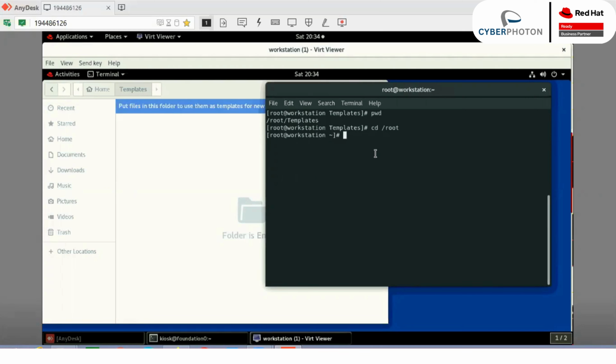cd full form is change directory. So if you put cd and any directory name, you can come to that directory. Okay, fine. Got it? cd is change directory. So if I put cd slash root, I can come to the slash root directory. Got it?